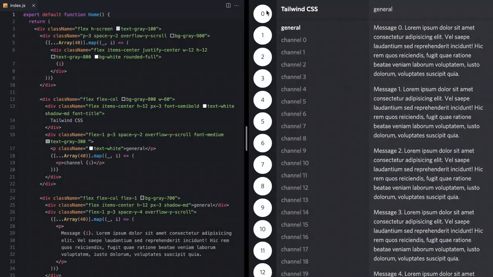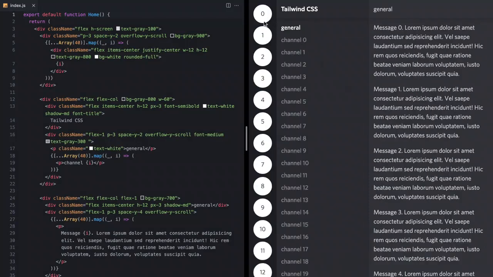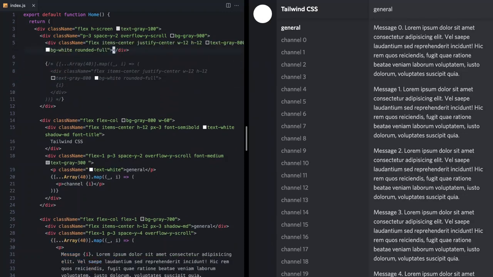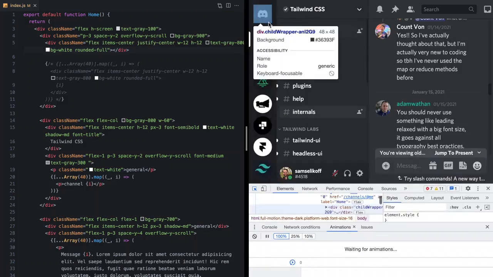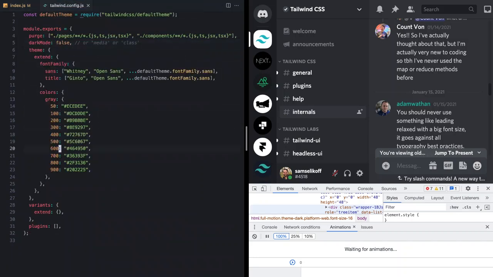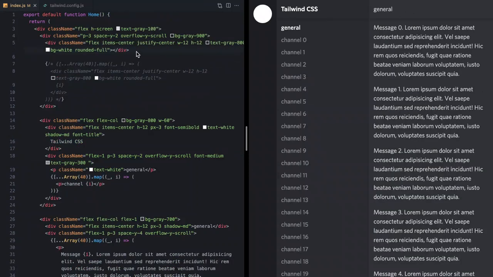To start improving our server selector, let's focus on just this first button here, the Discord button. So I'll come over and I'll just grab this div and I'll comment out all this dummy data right here. And we'll just start with one plain div. Now over in Discord, if we inspect this, we'll see that the background here is 36393F. And if we pop open our Tailwind config, we'll see that that is gray 700. So let's go ahead and change this background white to background gray 700.